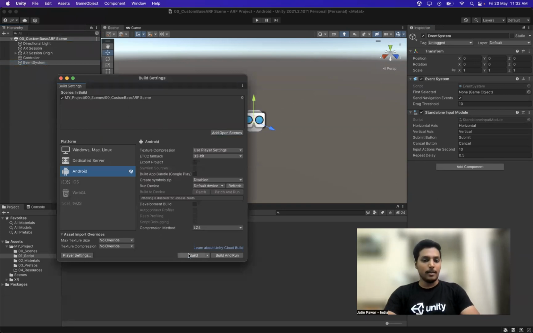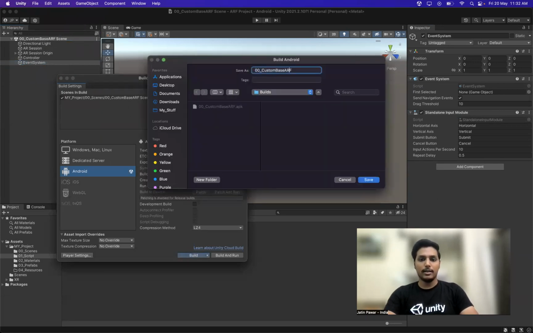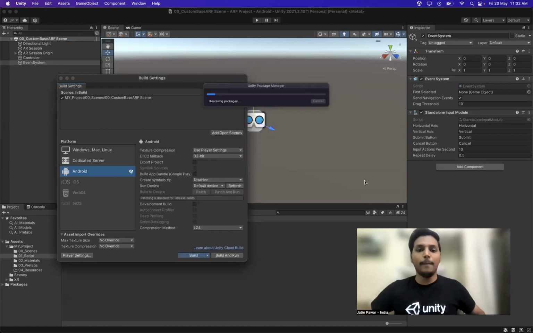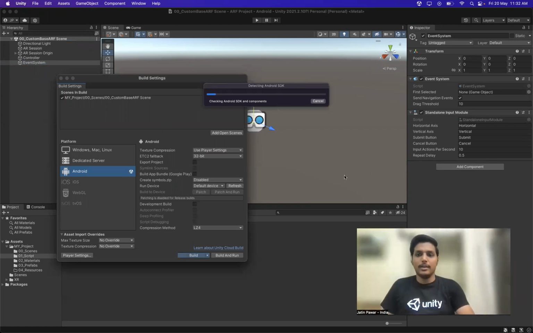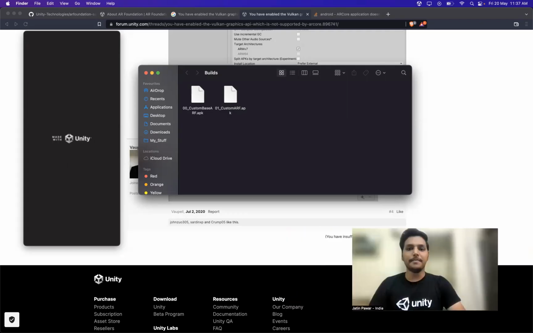Let's build this one, and let's change the number. Let's save it. Let's build it, and let's see what happens. Okay, so I'll tell you the same: build it, then try to put it on your phone, run it again, and let me know what happens.